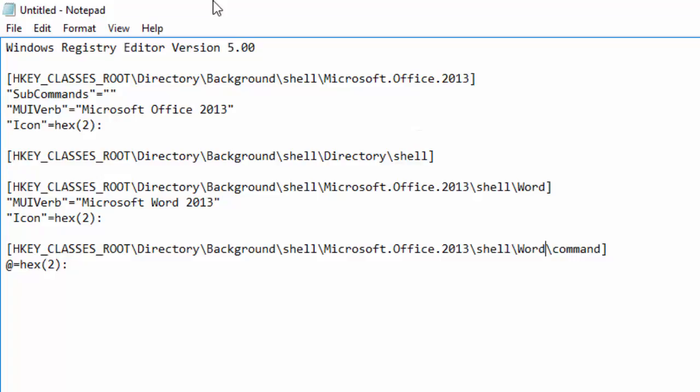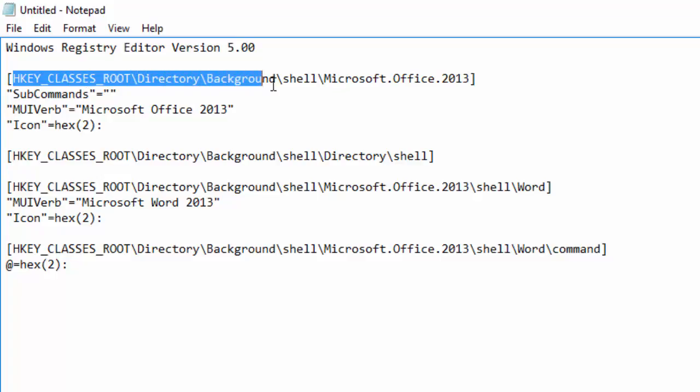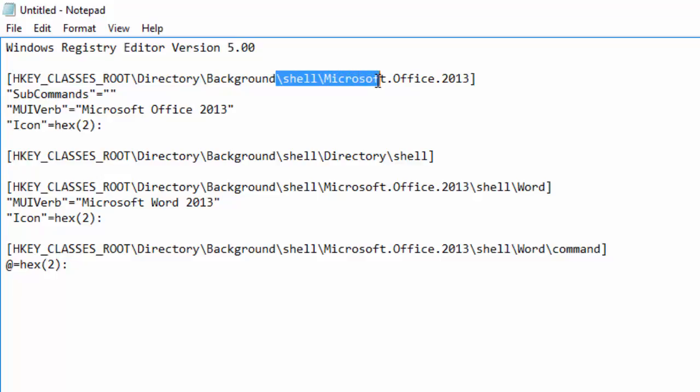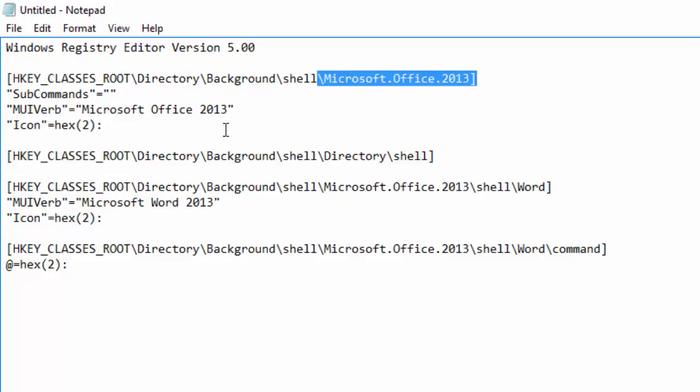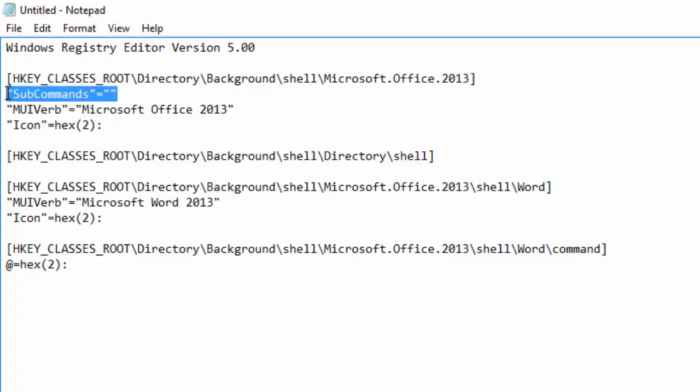So let's go ahead and read it. HKEY_CLASSES_ROOT, Directory, Background, Shell, Microsoft.Office.2013. This key right here will be written to the registry. After this key has been written to the registry, new keys will be created within, or string values will be created within this new Microsoft key. These values, string values, are subcommands that contain no information. MUIVerb, which is this line here, is going to have the title Microsoft Office 2013. You're going to see that as soon as you right-click and enter the context menu. Then it's going to give an icon of our choosing.